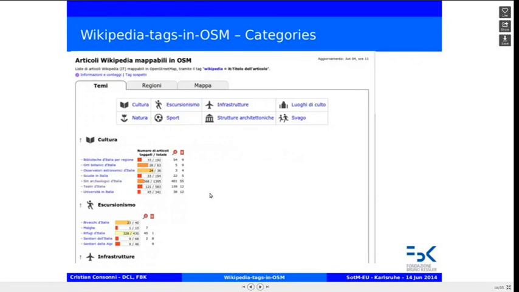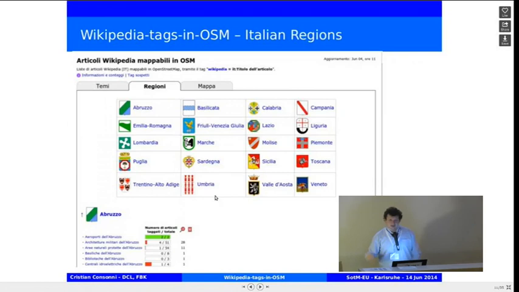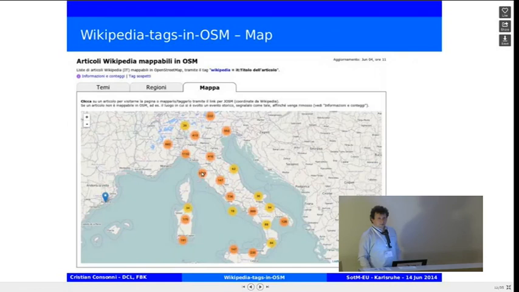As you see, you have three tabs. One is divided by themes, so you have culture, sport, and so on, and a list of categories, with some statistics about how many Wikipedia articles are in those categories, how many already have a Wikipedia tag or a corresponding object in OpenStreetMap, and how many have coordinates. But you can also change the view: there is the region view, with the list of the Italian regions, and also a map view with Leaflet.